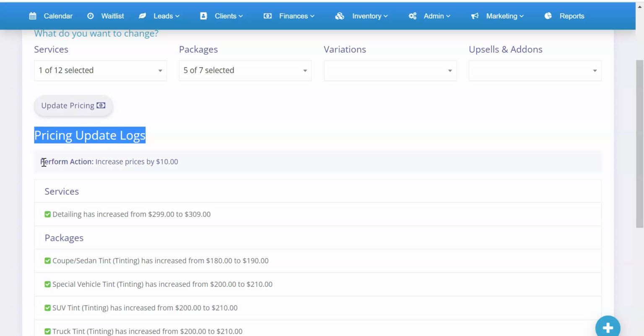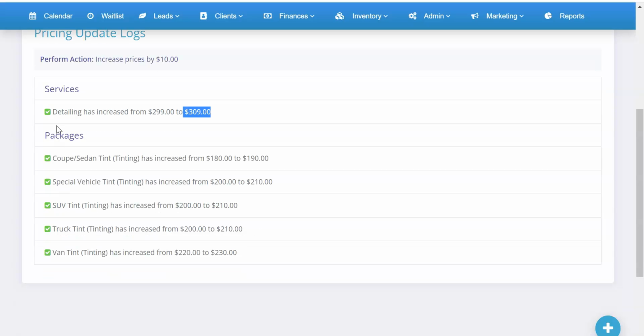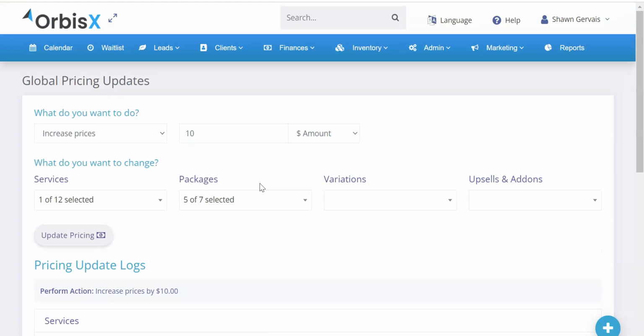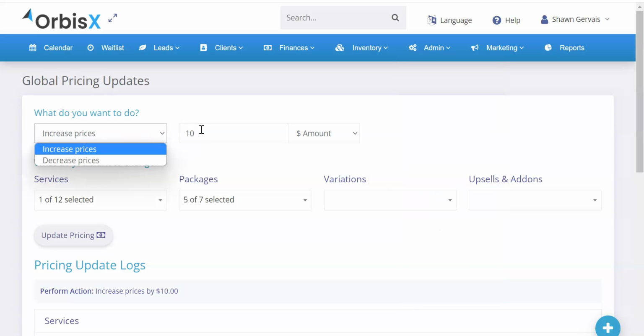It's now done. It performed the action, increased prices by $10. It has my services, the detailing one that I selected. So it raised it from $299 to $309, and then it went through all of my tinting packages that I had selected. So it has my coupe, sedan, special vehicle, SUV, truck, and van, and it increased them by $10 for each one as well. So those prices will now be instant, and it will be the new increased value, and that was simply by going to global pricing updates under admin, choosing whether I want to increase or decrease, choosing the amount, and then basically choosing the packages, services I want, etc., and hitting update pricing.